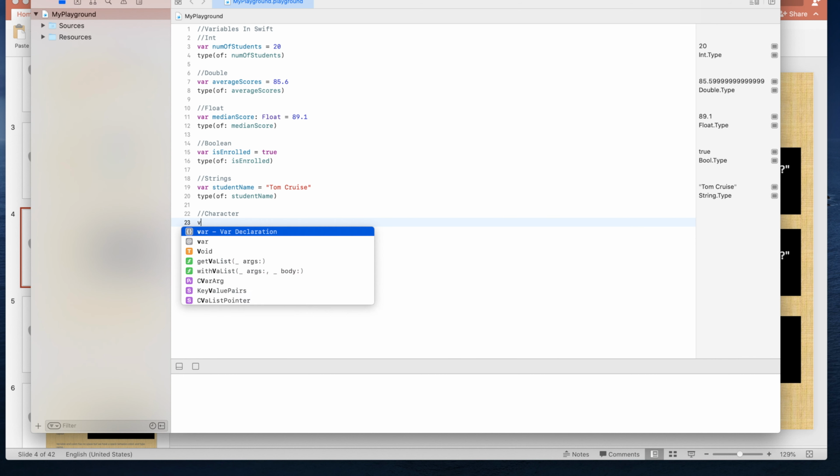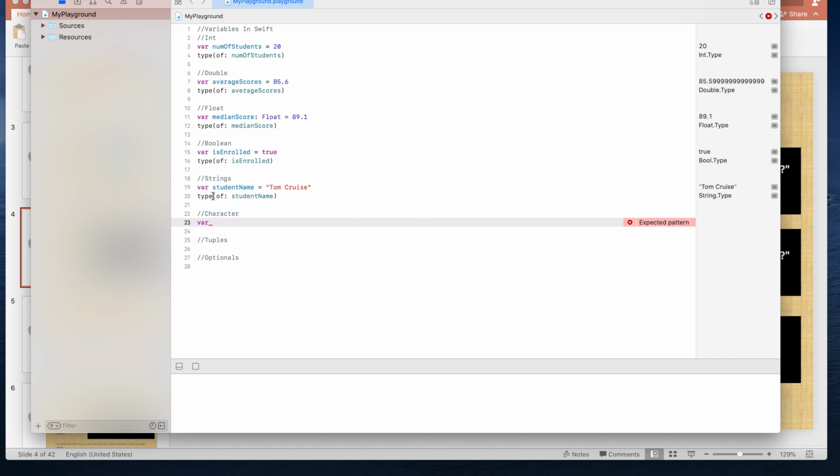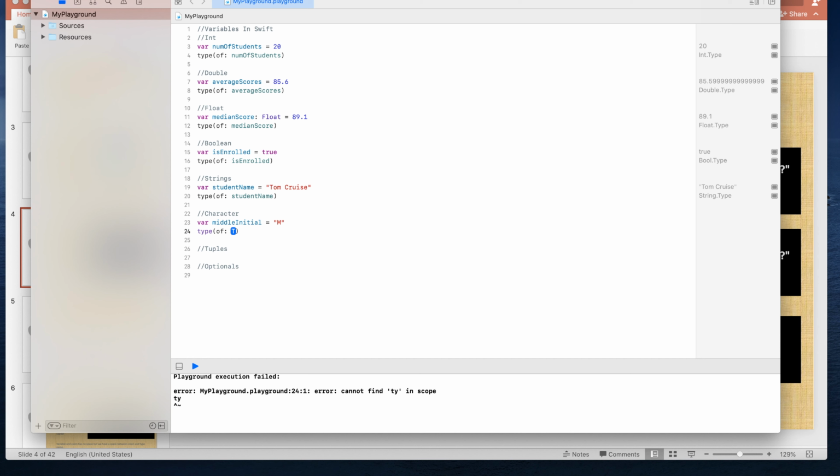So let's define a character. I'm going to say where, and I'm going to say it is middle initial, and I'm going to say it is M. I don't even know Tom Cruise's middle initial, so pardon me.